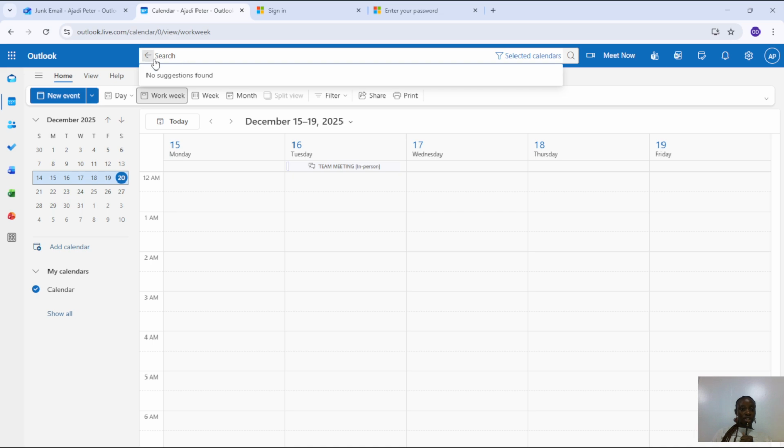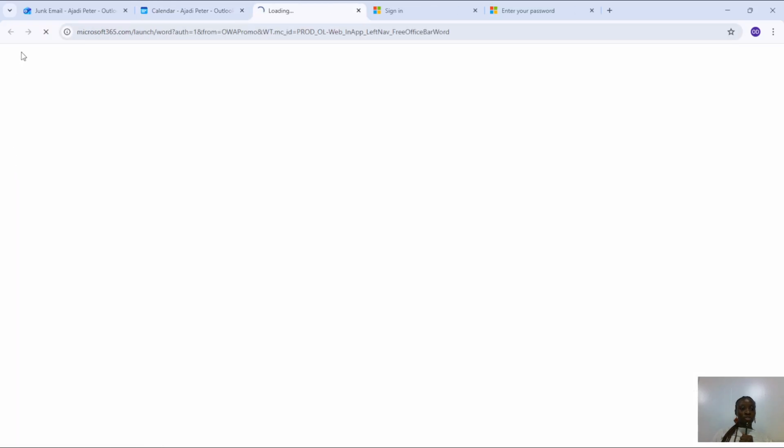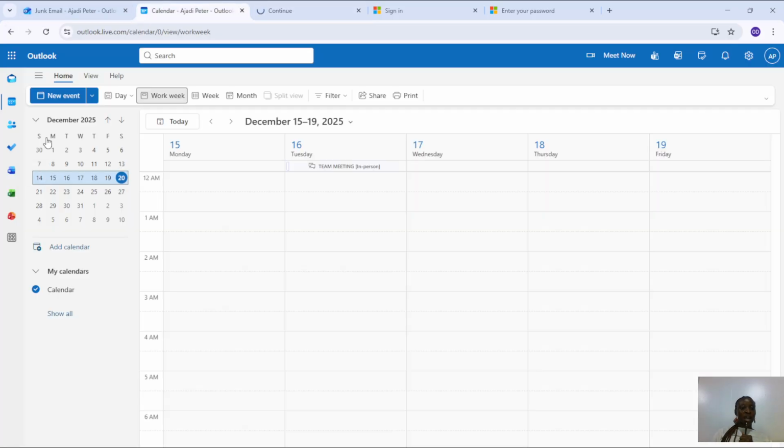Just go over to the search bar at the top over here, click on it and search for the particular information you're looking for, and it will simply pop up on your screen. So this is how to access the Microsoft Outlook search option.